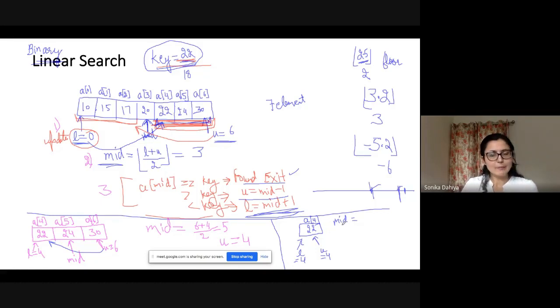We'll compute mid. Mid is 4 plus 4 by 2, so it is again 4. Now mid is also pointing to the same element, right? Because we are left with an array of only size 1. Now again this check will be performed: the array element at index mid, that is 22, is equal to the key, that is 22. Yes. So in this case, we would just print that the element is found, and we will stop going further recursively. This case is clear?